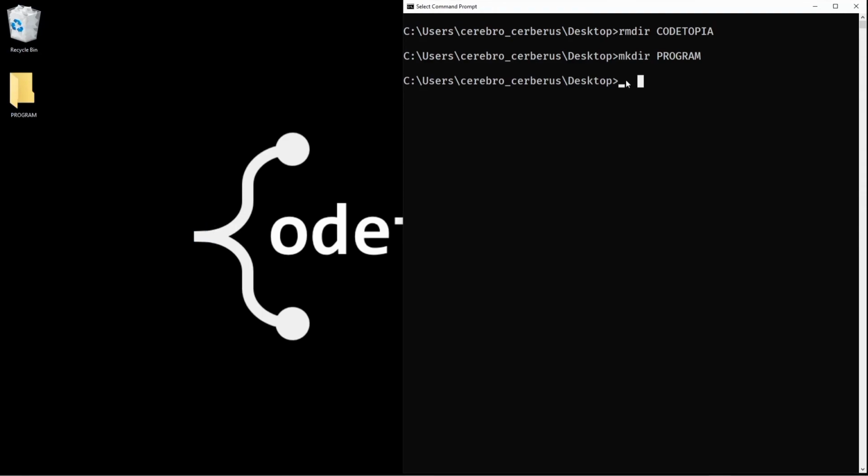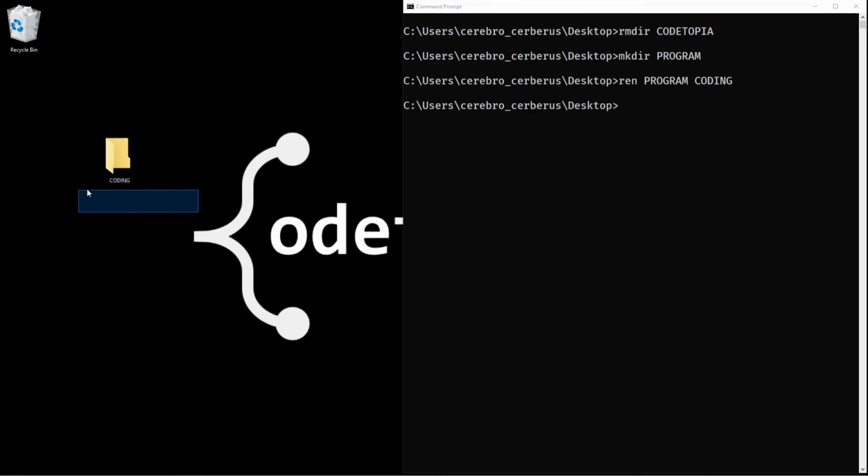Now let's rename it. So ren, it should be in lowercase. It can be caps lock, but I love working in lowercase. So ren, and then you type the current name, which is program. What new name do we want to give to our folder? Let's say coding, and then enter. You see our name has changed from program to coding. Crazy, right?